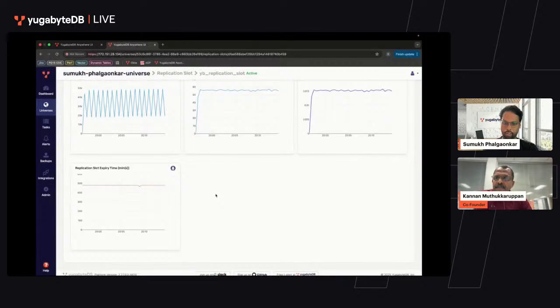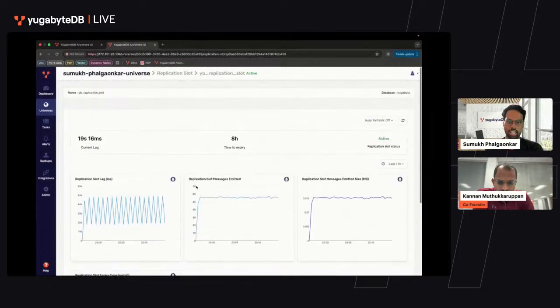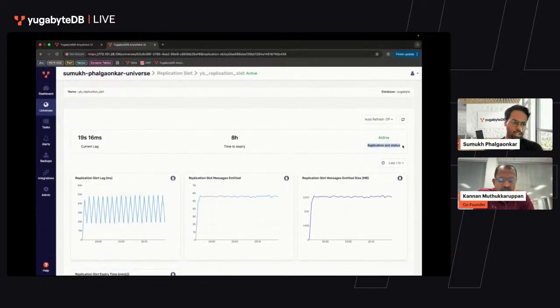If for whatever reason this particular metric drops down to zero, the slot will be considered as expired. This line will show a value zero, and we will free up all the resources that we are retaining. And this replication slot status over here will show expired, and this slot is no longer usable. Then you can drop the slot and create a new one if you want to proceed.